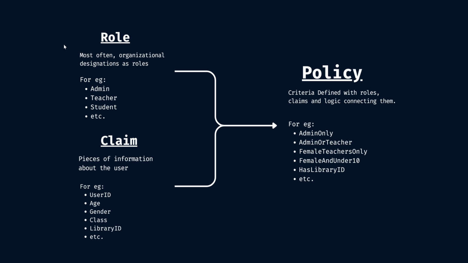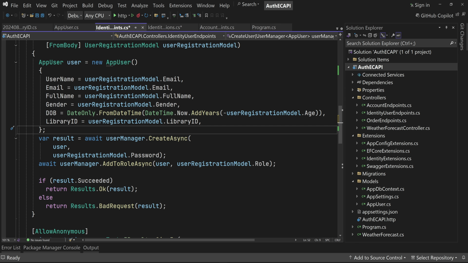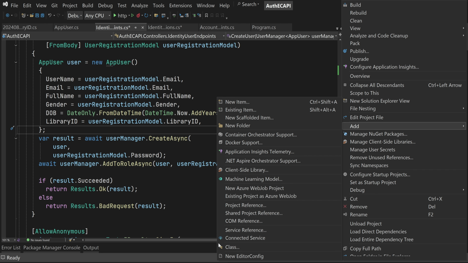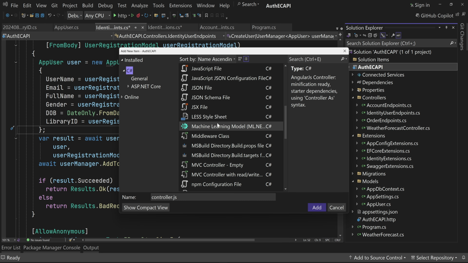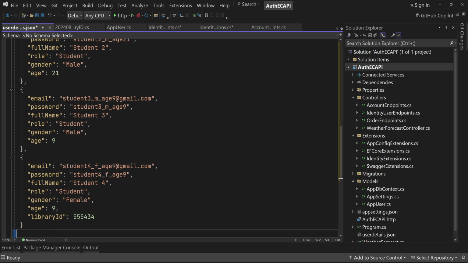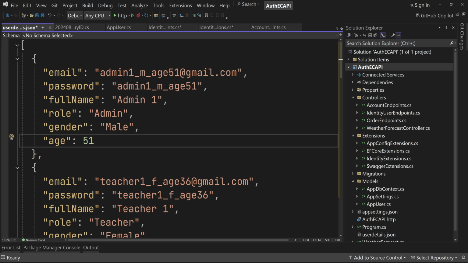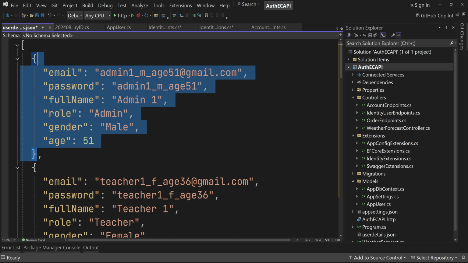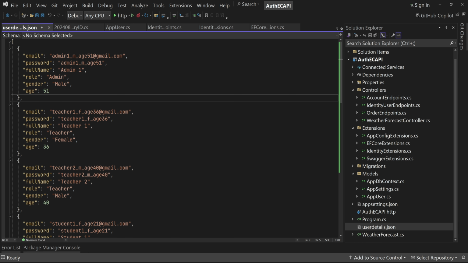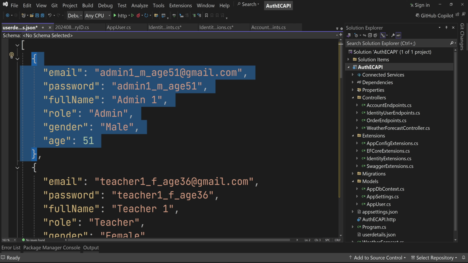Now I'm going to create different users having different values of role and claims. To make the process even simpler, I'm going to add a JSON file to this project folder directory. Add new item, and I will select this template for JSON file. Let it be user details. Inside that, I will paste an array of objects corresponding to the users that we want to create, so that it would be easy for you to do the same as what I am doing here. So first of all, here we have a user with the role admin, and the rest of the details are here. Now build the project.